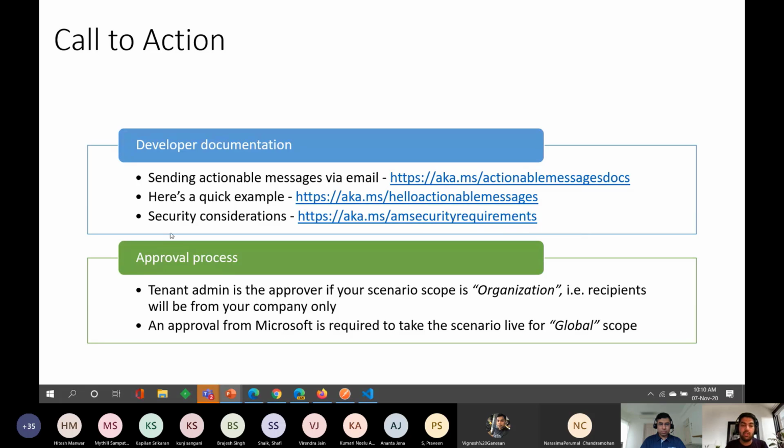Regarding the approval process, if you are registering for global scope, then our Outlook actionable messages admins must approve the scenario. But if your registration is only organization scope, that is, if you want to send the cards to only the people in your organization, in that case your tenant admin must be the approver.